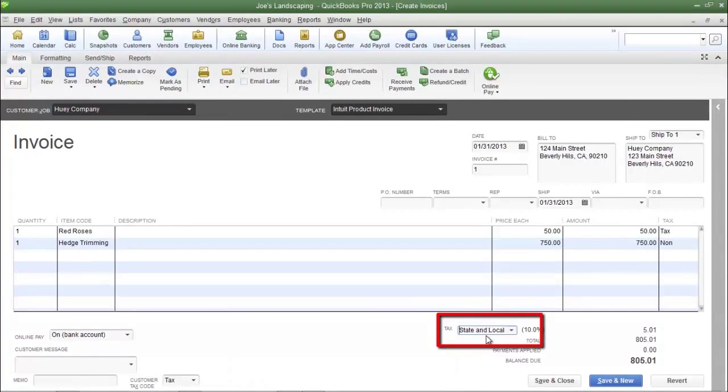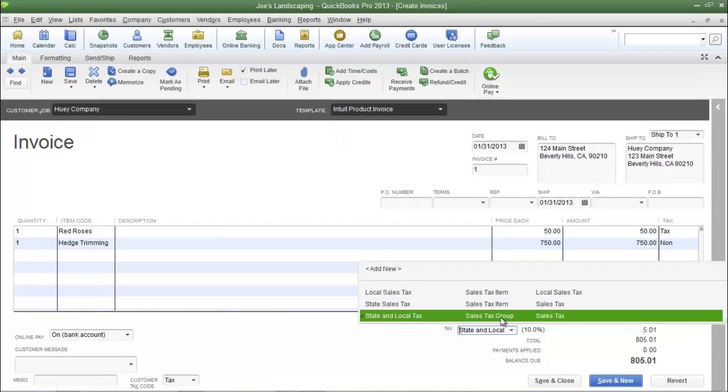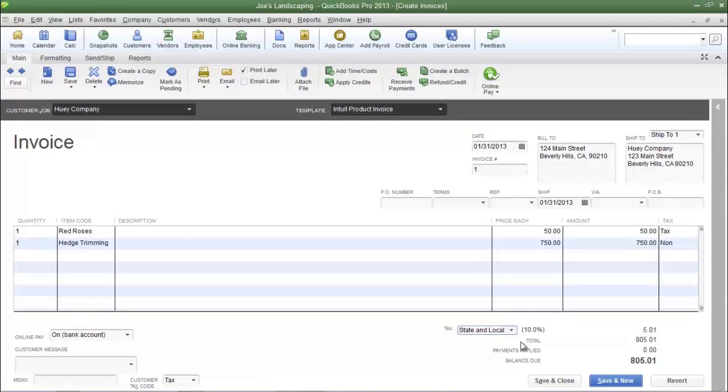Now if you look down here in the tax field, you'll see that I have selected the sales tax group of state and local tax. That's because this customer is required to pay state and local tax. And in order for me to charge both state and local sales tax, I had to create a sales tax group. And I did that in lesson 5-5. So if you don't know how to create a sales tax group, go to lesson 5-5. Now the total sales tax rate of the sales tax group is 10%. So 10% is going to be charged on the taxable items only.